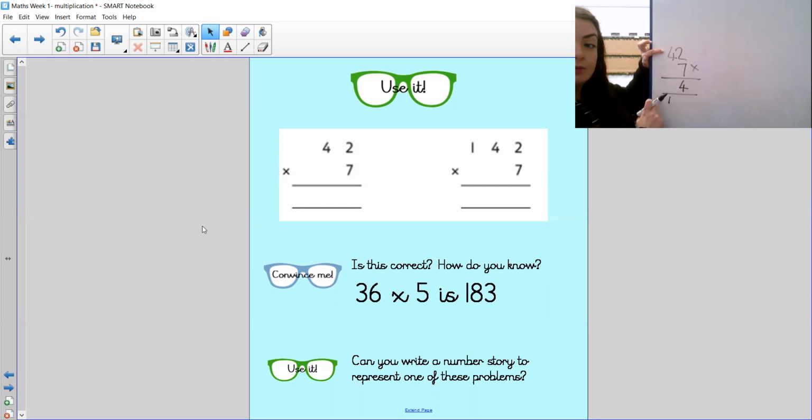I've not got another column, so I don't need to rename on this one. So I can just simply put my answer in the box. 42 times by 7, you should have got 294. Give yourself a big tick if you've got that one right.